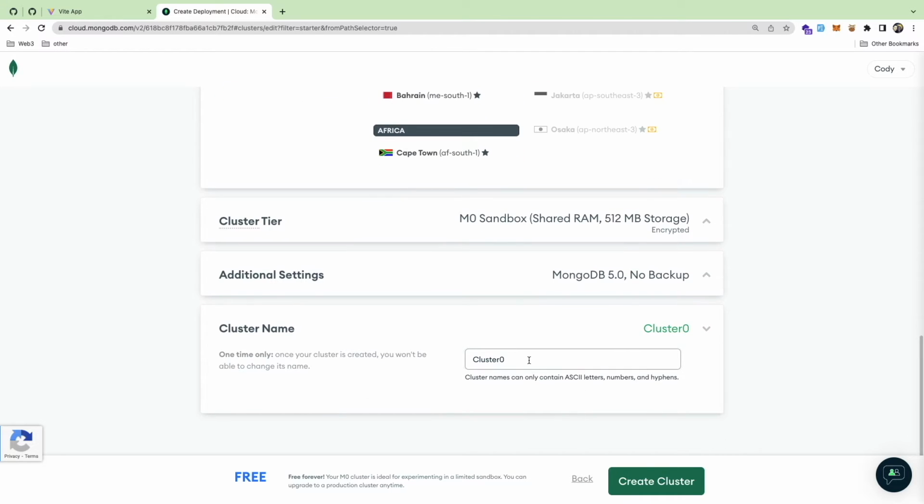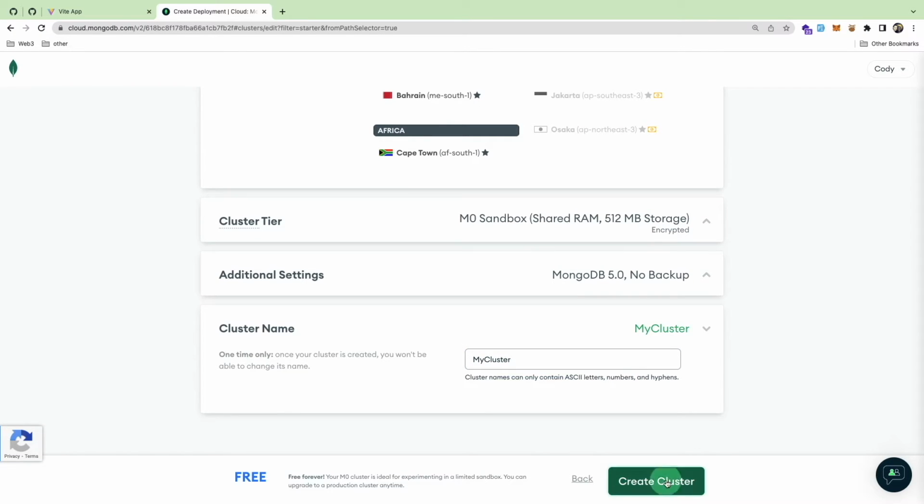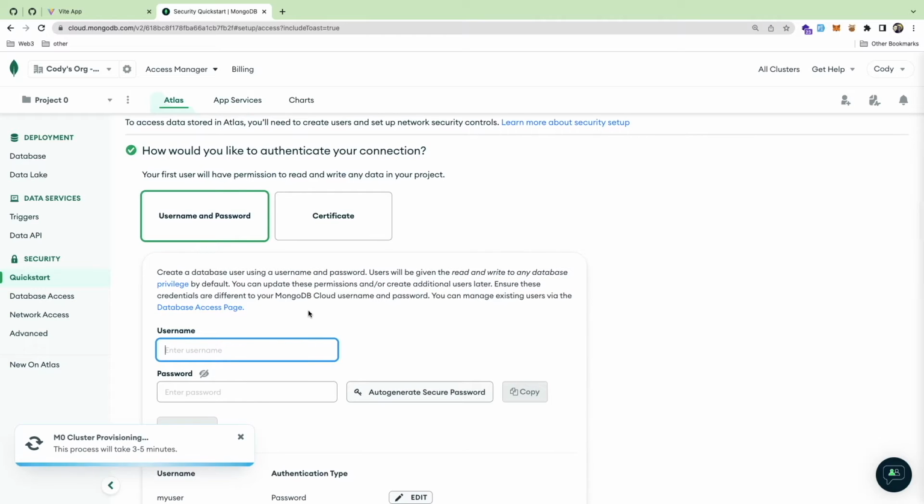You can rename the cluster to whatever you want. I can say like my cluster. It doesn't really matter. I'm going to go ahead and say create cluster. And that might take a little bit, but it's going to create that cluster. It says it takes like 3 to 5 minutes.